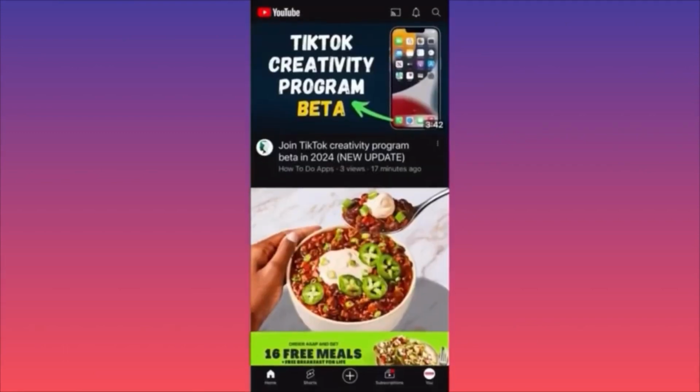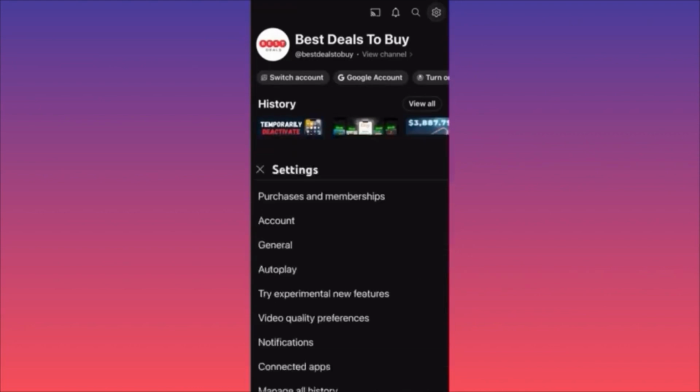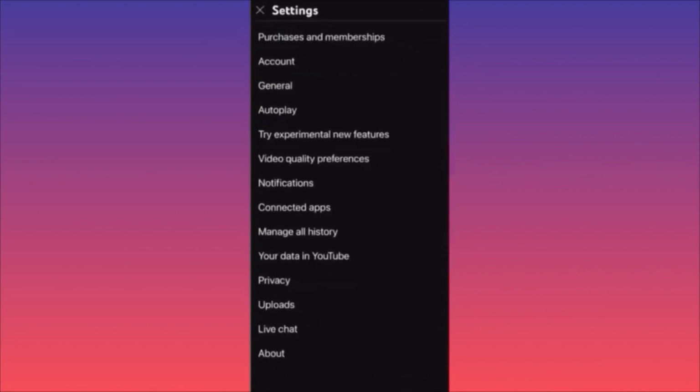First thing I want you to do is go ahead and click on the lower right corner and hit your profile picture. When you're at your profile landing page, go ahead and click on the gear icon at the top right corner. In the YouTube settings new update, you have an option almost at the center of the menu which will allow you to change the upload settings. So scroll down and click on uploads. Over here you're able to change the upload quality.